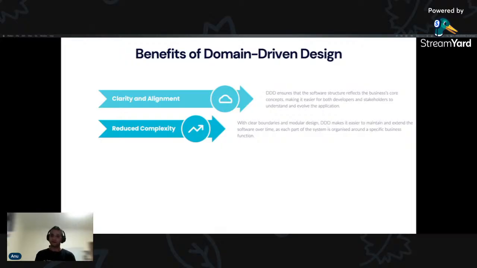Improved maintainability. With clear boundaries and modular design, DDD makes it very easy to maintain and extend the software over time, because each part of the system is organized around a specific business function and is independent of others. So it is very easy to maintain and improve the particular functionality of one specific bounded context or domain.